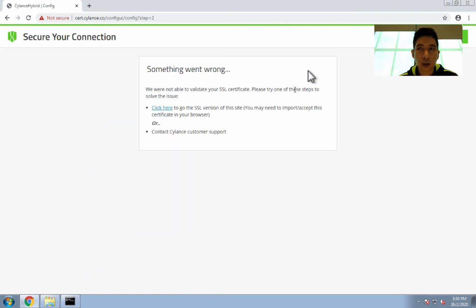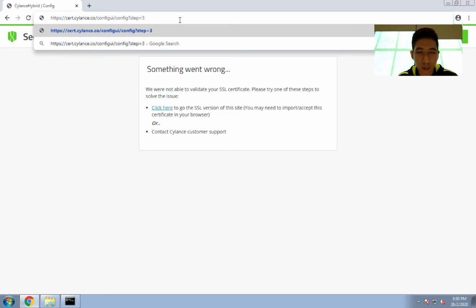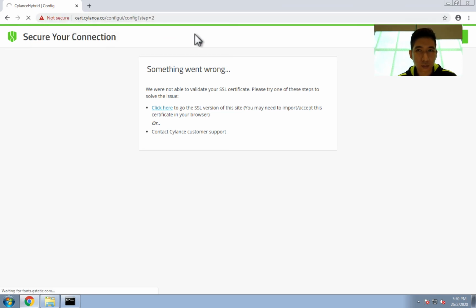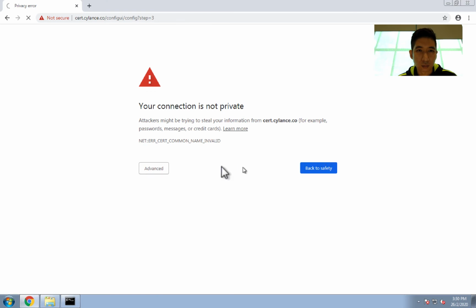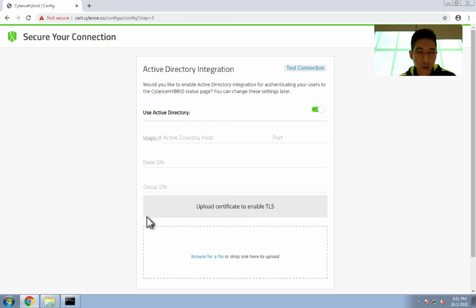Now while doing that, okay, there's something that went wrong with the certificate, but this is actually normal, so don't worry about that. What you need to do now is go and change from step 2 and put it to step 3. Okay, all right, so you skip that step. That step was actually a problem with some of the certificate issue, but no worry.